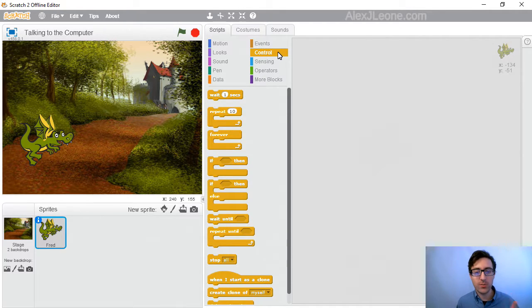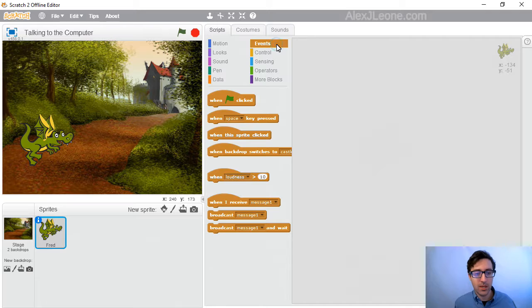So the first script category that we're going to go into is the events category. So we'll click on the events category, and here you see we've got a whole bunch of events that we can choose from. The simplest event is just this top one, when the green flag is clicked. The when green flag is clicked event will listen for when your program starts. Most Scratch programs start when the green flag is clicked. You can actually see the green flag picture up here in the top right corner of the stage.